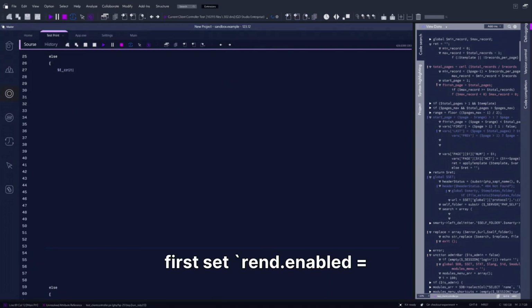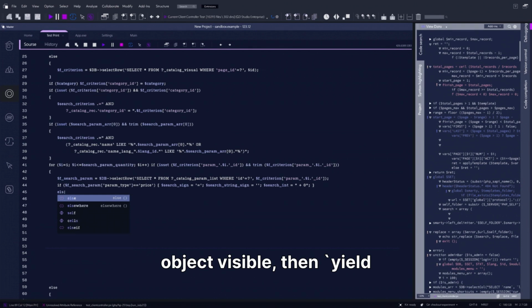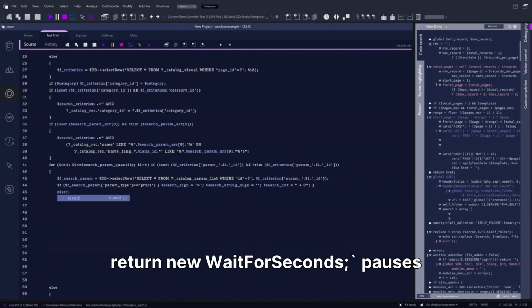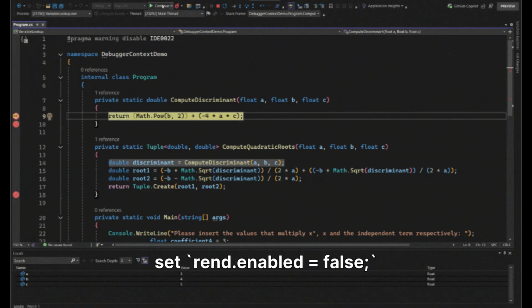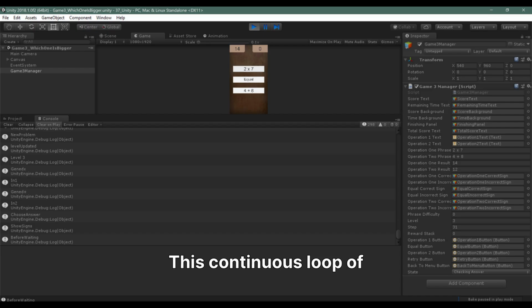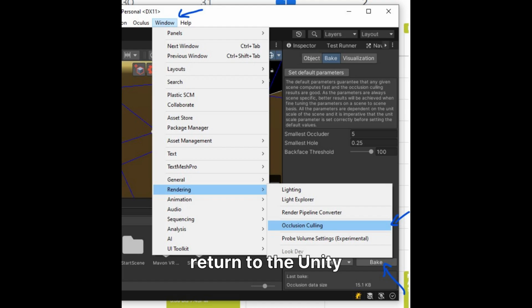Inside the loop, we first set rend.enabled equals true to make the object visible, then yield return new WaitForSeconds pauses the coroutine for our specified duration. After the pause, we set rend.enabled equals false to hide the object, followed by another yield return new WaitForSeconds to pause again before the next blink cycle. This continuous loop of enabling, waiting, disabling, and waiting creates the persistent blinking effect, with each yield return statement acting as a controlled pause. Save your script and return to the Unity editor.